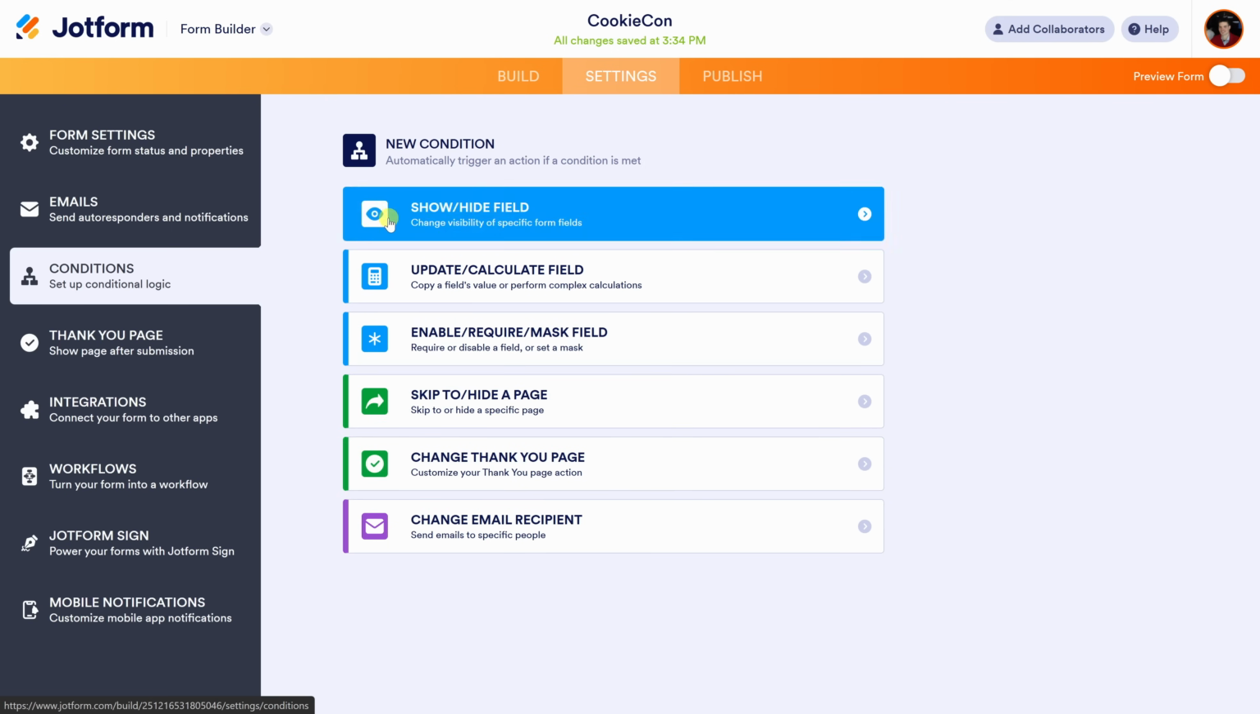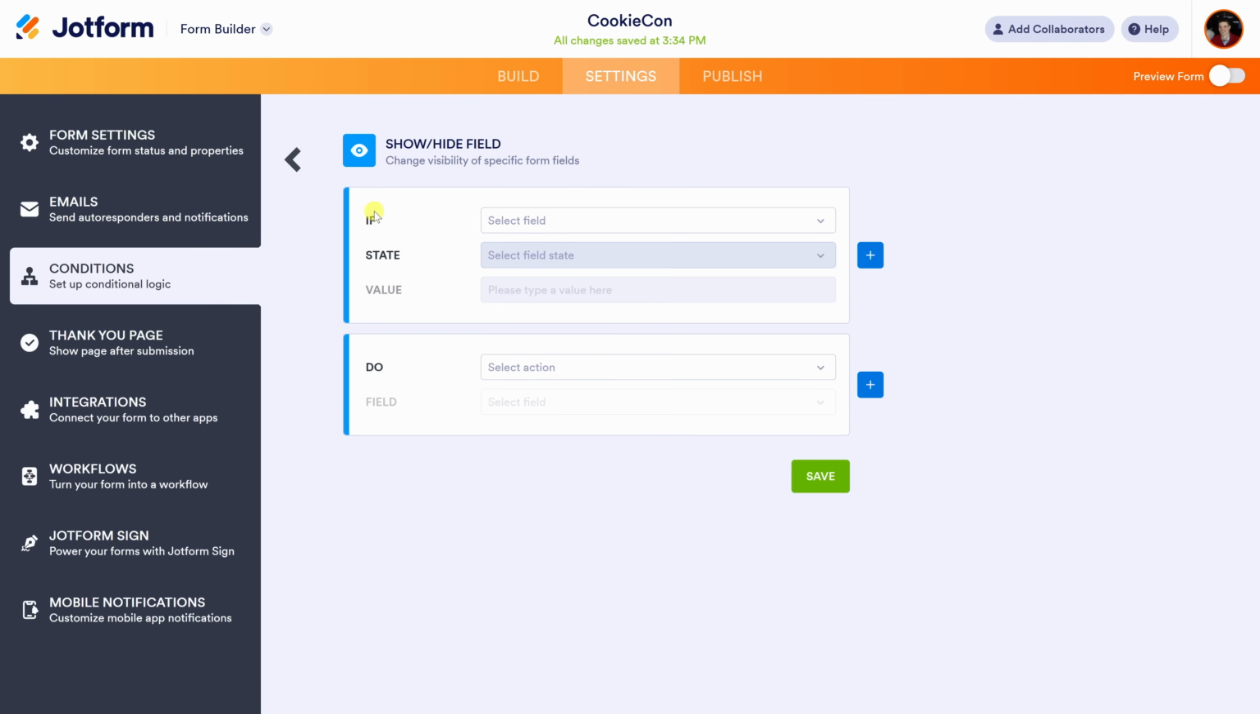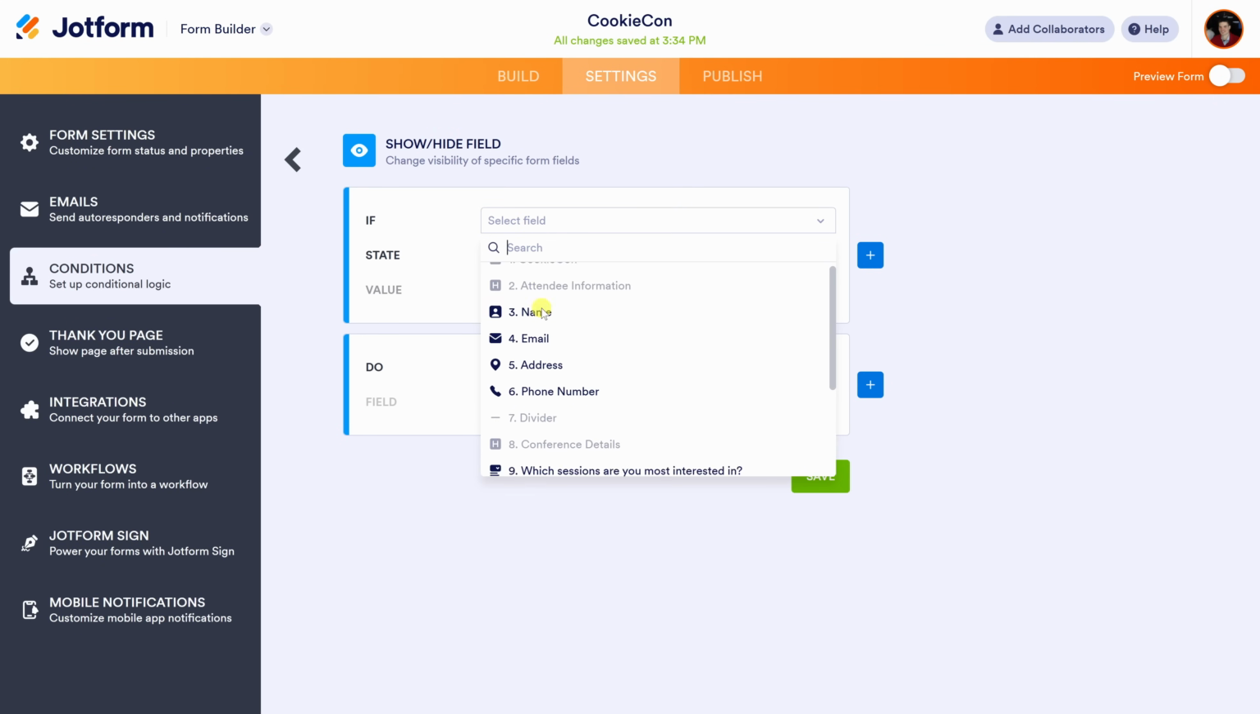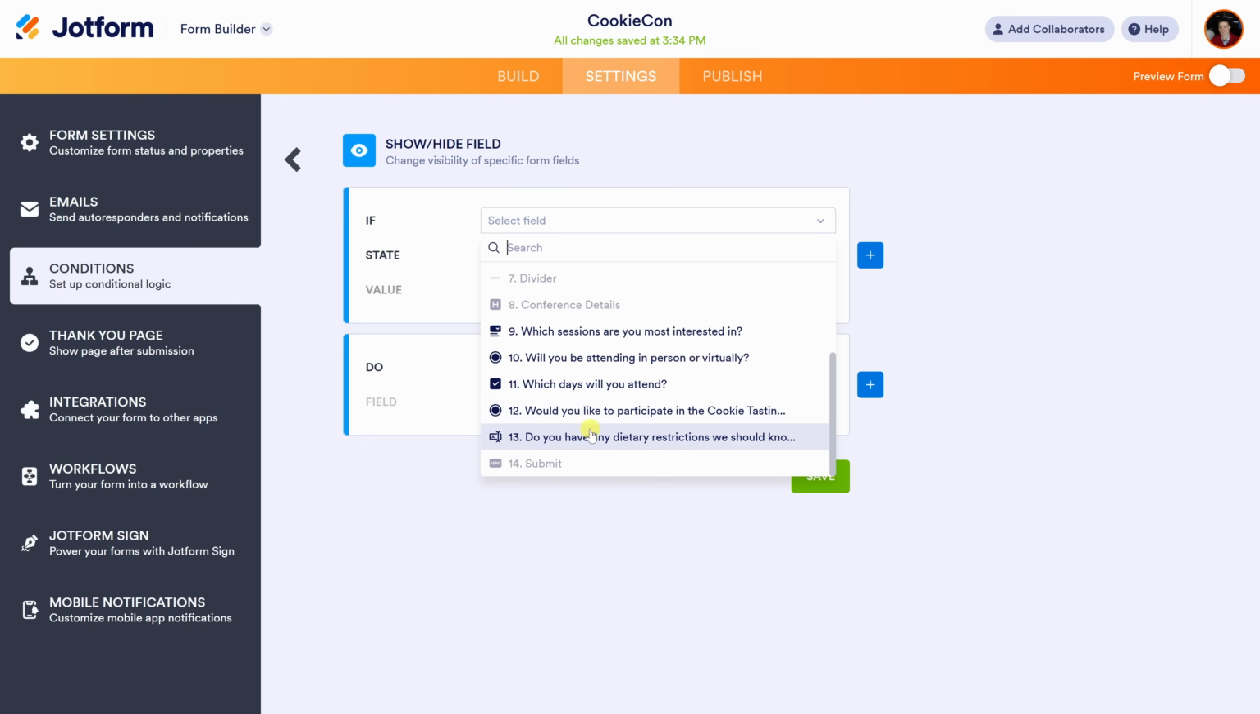Now, let's click on Show Hide Field. If someone says yes to the cookie tasting challenge, then I want to show the field about the dietary restrictions. So let's walk through this to see if we can set that up. Here it says if, and I can see all the different questions on my form. And here I have that question about participating in the cookie tasting challenge.